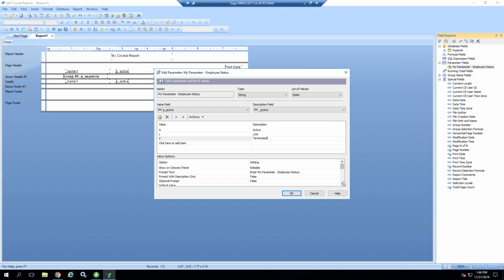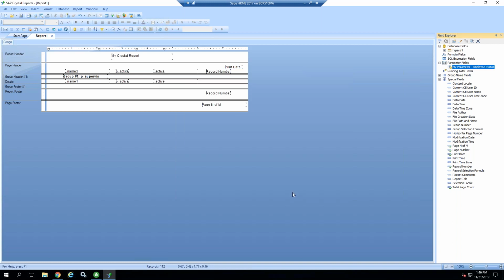Now, I always like to go down here and make sure that allow multiple values is set to yes. Otherwise, they would only be able to select one. If that's the way you want it, fine, but I'm going to say allow multiple values is true. I want to be able to select active and LOA. I'm going to go ahead and change this. I've just fine-tuned my parameter field, so I don't need to go into the select expert and change anything there.